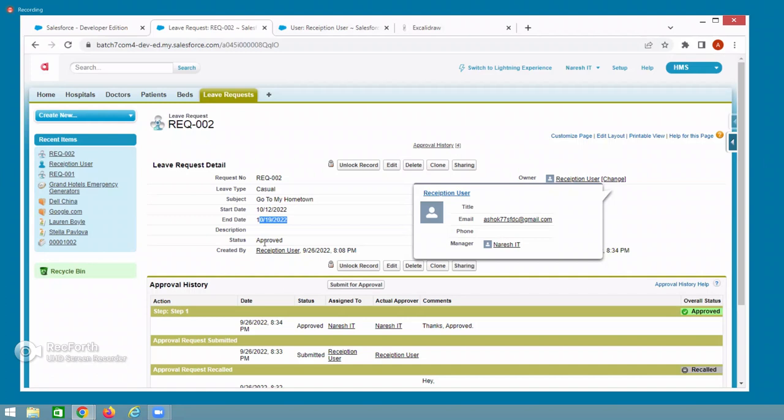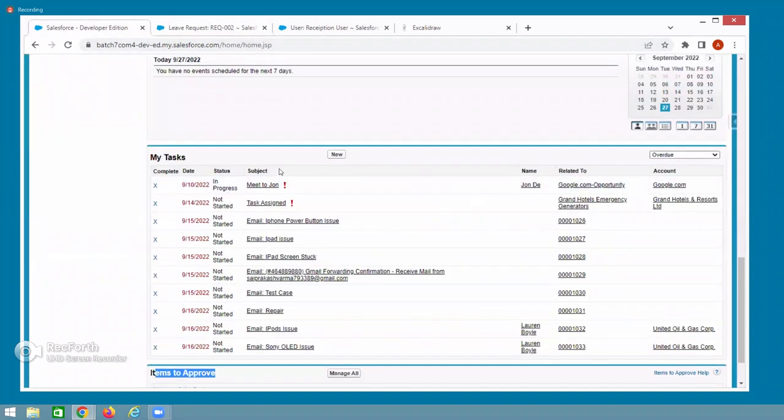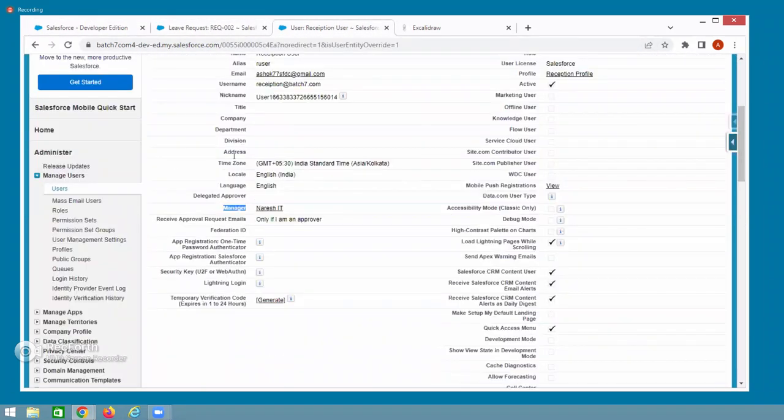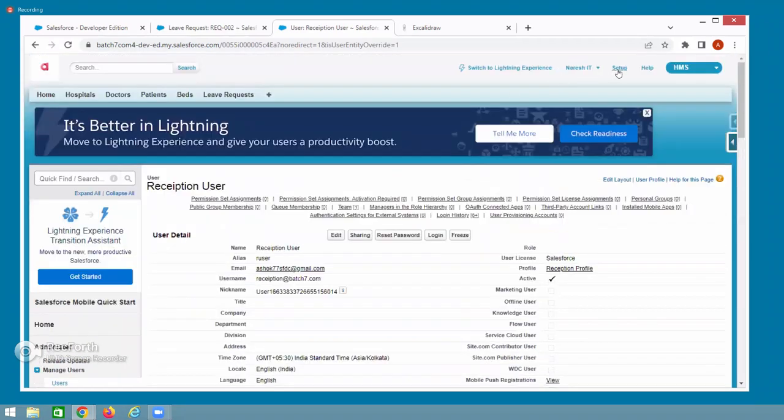But you need to understand this from the user point of view, the employee point of view. We have only one button, submit for approval. But from the approver point of view, the approver may be a manager or senior manager, whoever, we have three buttons: approve, reject, recall, right? But this recall button is not always available. When it is available means here there is one.